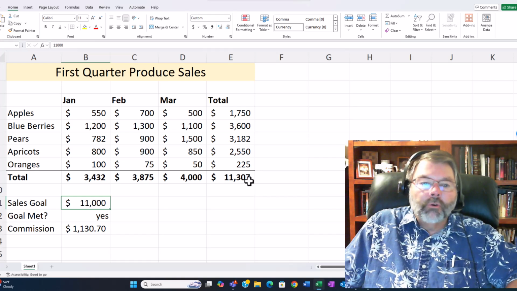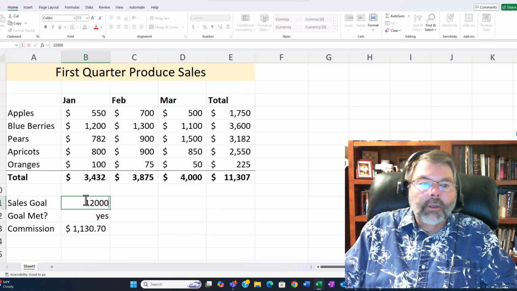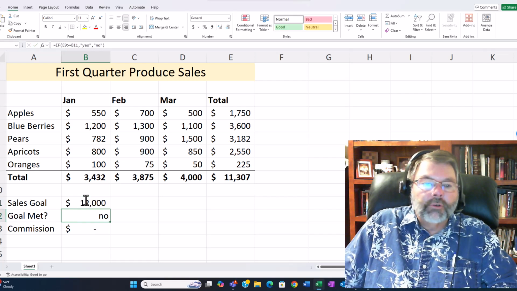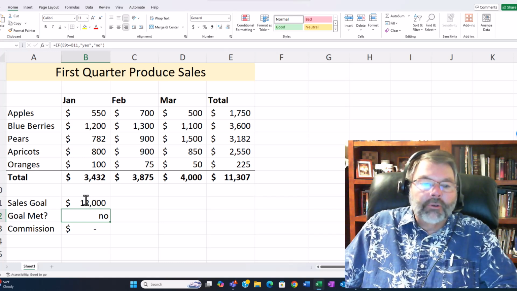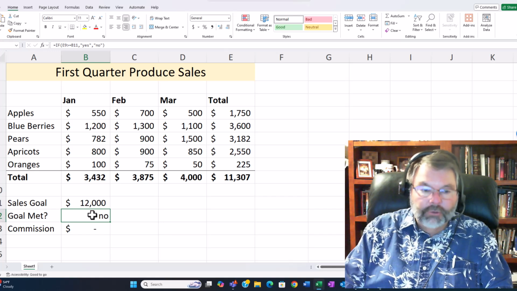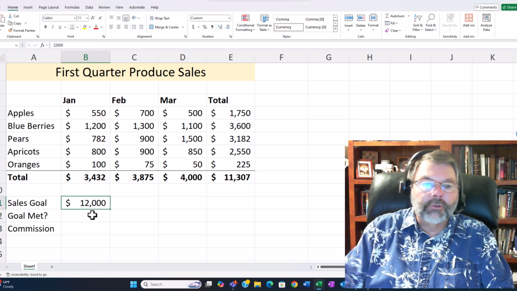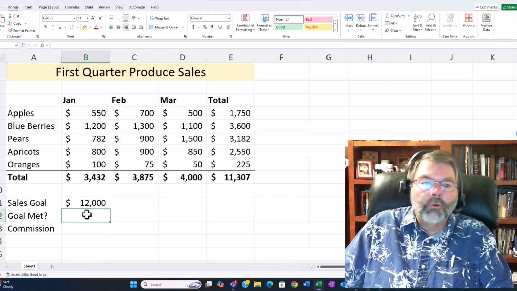But what I want to show you here is that if I change the goal to 12,000, notice that because I've used if functions, the answer is no. The sales goal was not met, and the commission is 0 because they did not meet their goal. Well, let's go ahead and build these two functions out so you can see how easily you can use the if function in your own calculations in your own worksheets.